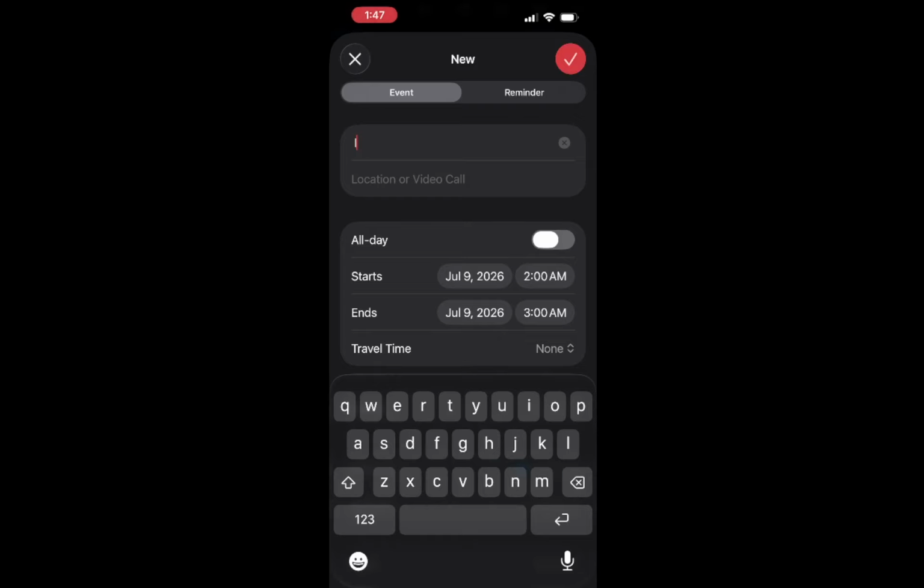Next, enter a title for the event, such as John's birthday. This makes it easy to identify the event later. You can get creative with the title if you want to include additional details. This step is helpful because it provides clarity on what the event entails.